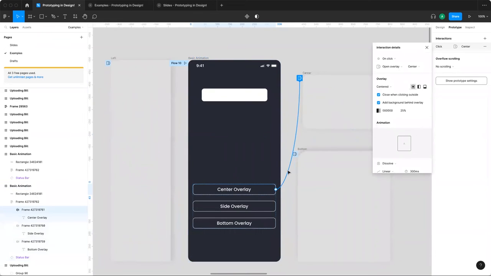So the first one is the center overlay, in which, in the interaction details, you can see I have put it on click, and I have set the sub interaction to open overlay. Then I have set the position of it. I made it center. I want this particular rectangle to come in the center. And I have checked close when clicking outside. So whenever I want to close that particular overlay, I'll just quickly click outside of the overlay, and it will be closed.